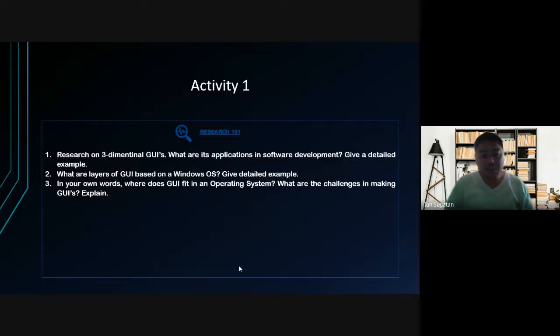Now, in your activity number 1, you're going to have Research 101. It's there in your module. Please refer to your module in your Google Classroom. Number 1 is to research on three-dimensional GUIs, and then what are its applications in software development? You have to give a detailed example.